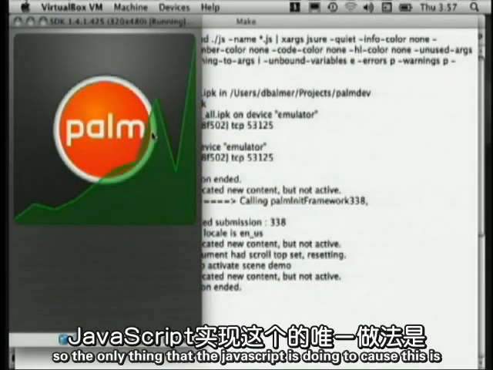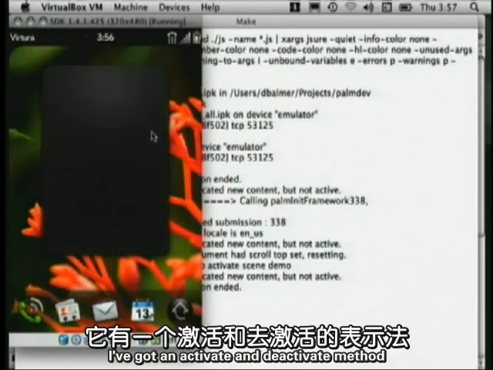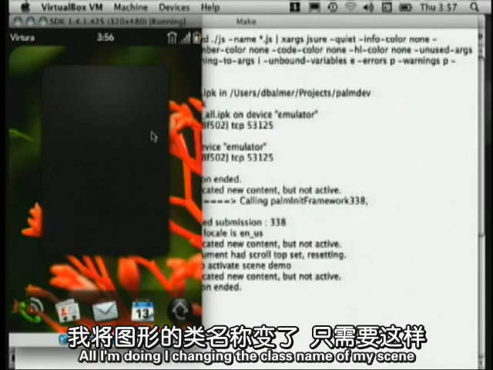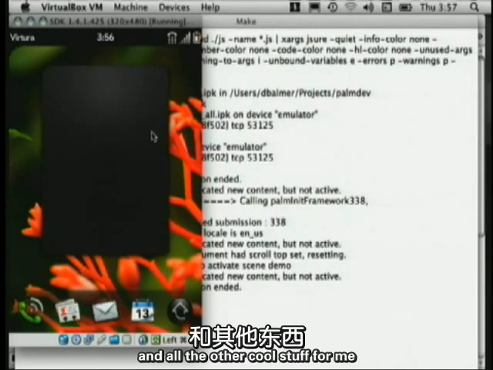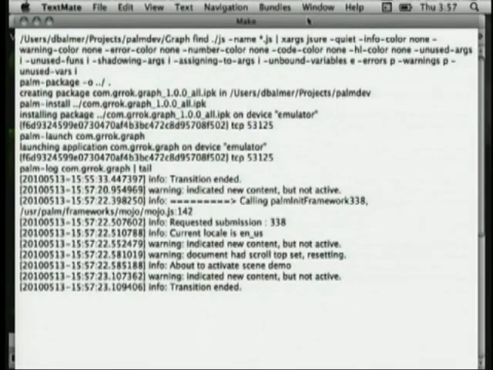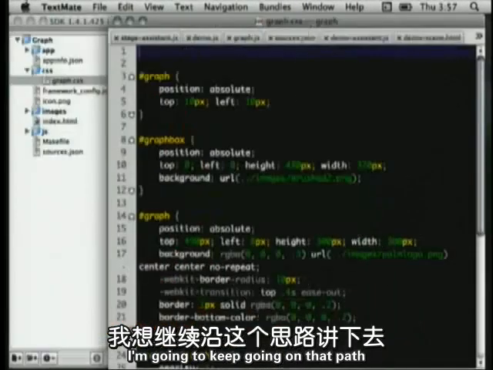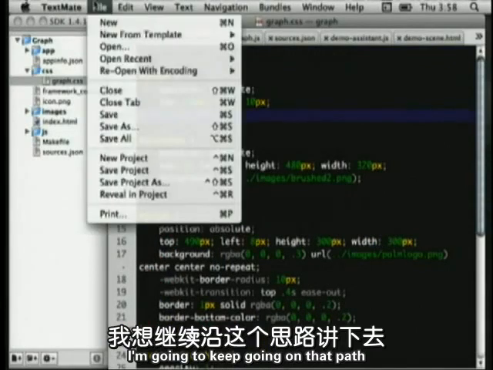So the only thing that the JavaScript is doing to cause this, I've got an activate and deactivate method, and all I'm doing is changing the class name of basically my scene. And then the CSS takes care of all the animation and all that other cool stuff for me. So I'm going to keep going on that path.